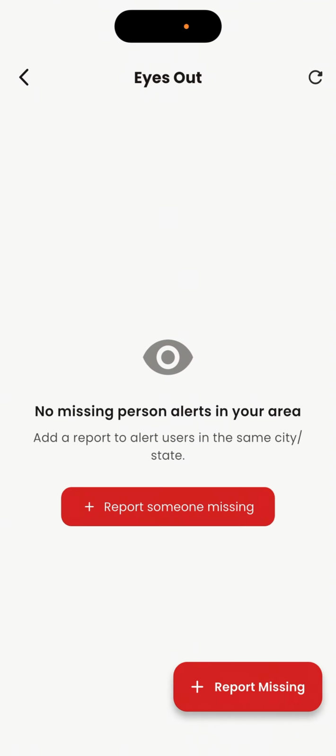We have our eyes out feature, where if you want to report someone missing, you can just do that from here and you can see a list of everyone that has been reported missing. It's just a community for people to keep track instead of just using WhatsApp. It's a place that curates everything people are finding in one place to just help speed up the process of finding missing people.